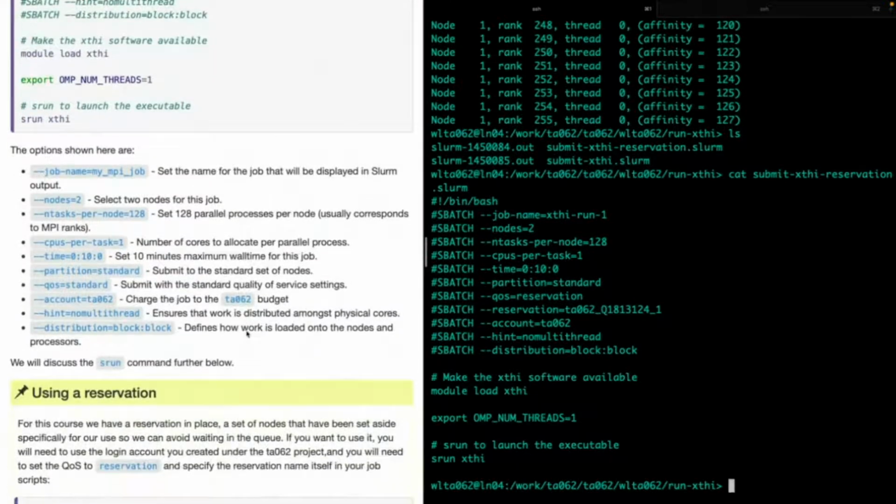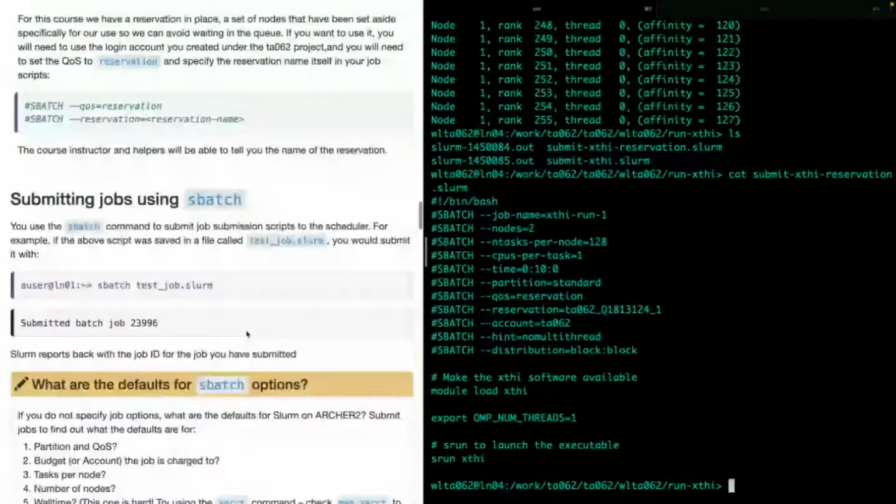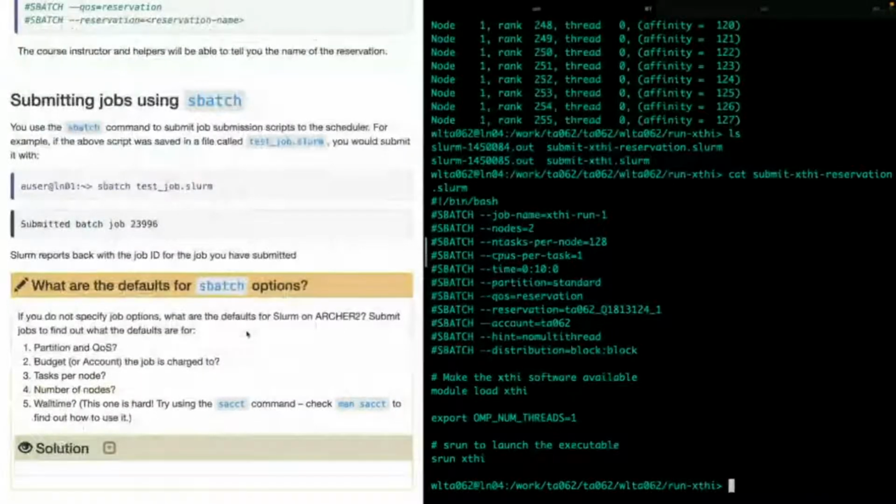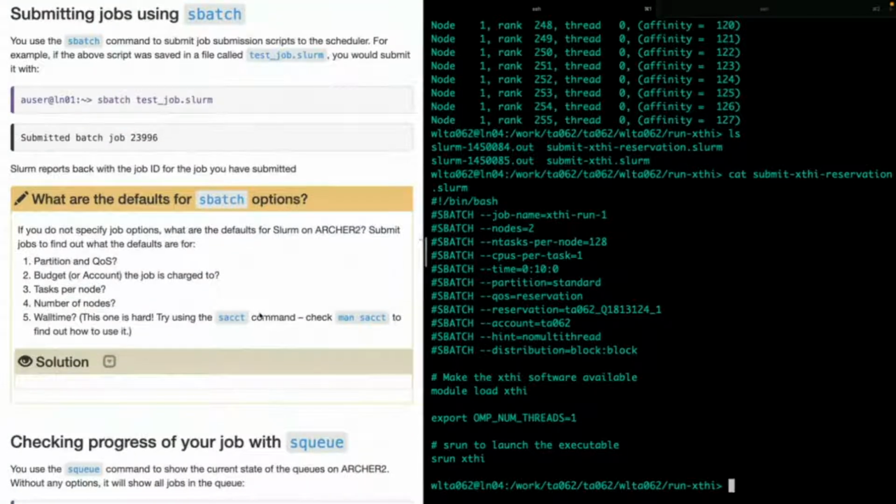Okay, so I'll just let you take a few minutes then to run these jobs. You can confirm that it worked. Fantastic. Yeah, they're very specially set aside. Only people in TA062 can use them.